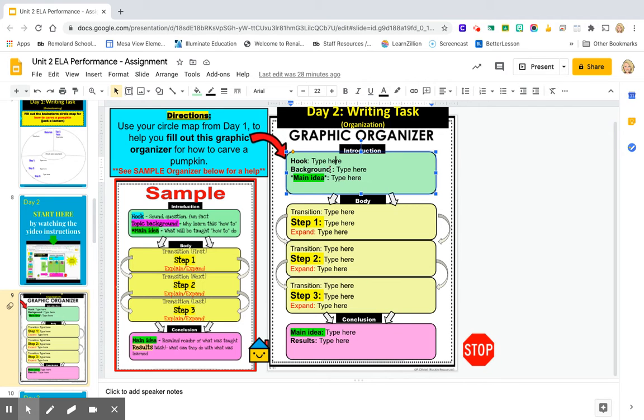You're also going to type in background. And for the background, why should the reader learn to carve a pumpkin? You're going to type that in right here. And then the main idea you're going to type right here is, what exactly are you going to teach the reader how to do? And then you're going to get into your body paragraph.